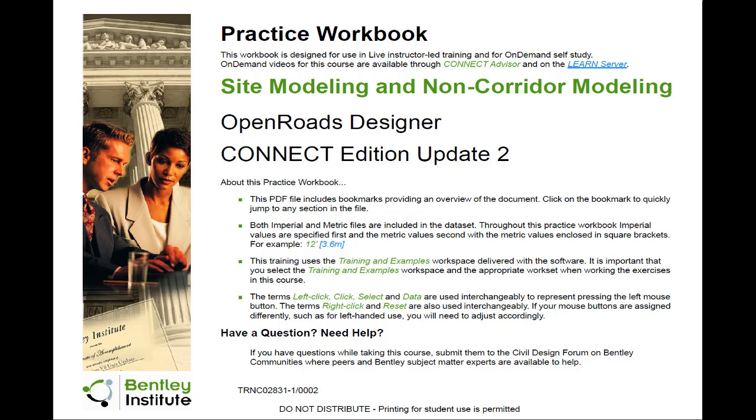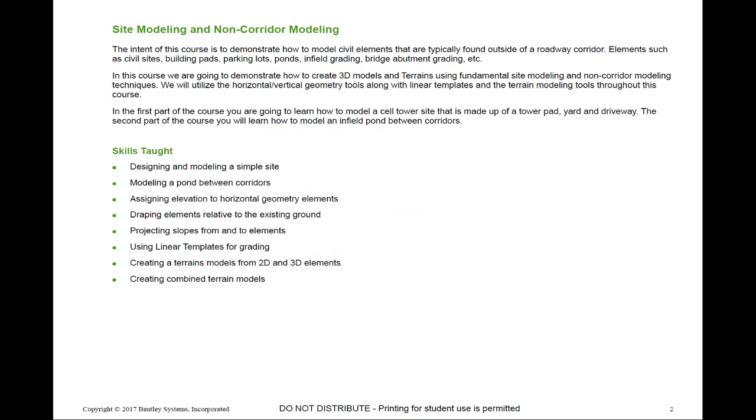Hello, welcome to Site Modeling and Non-Corridor Modeling for OpenRoads Designer CONNECT Edition. The intent of this course is to demonstrate how to model civil elements that are typically found outside of your roadway corridor. Elements such as civil sites, building pads, parking lots, ponds, infield grading, bridge abutment grading, etc. Things that aren't typically on the roadway corridor, but maybe an extension of or outside of the roadway corridor.